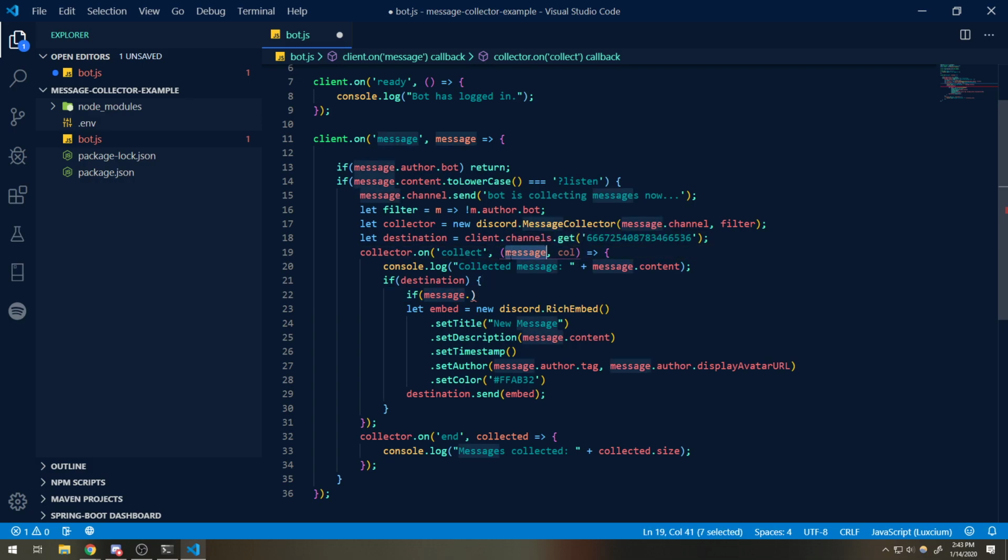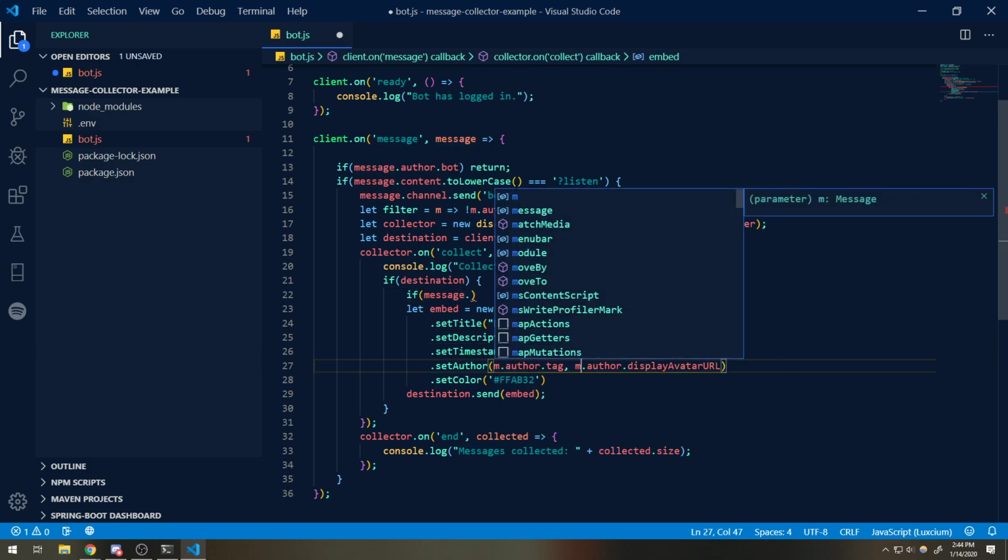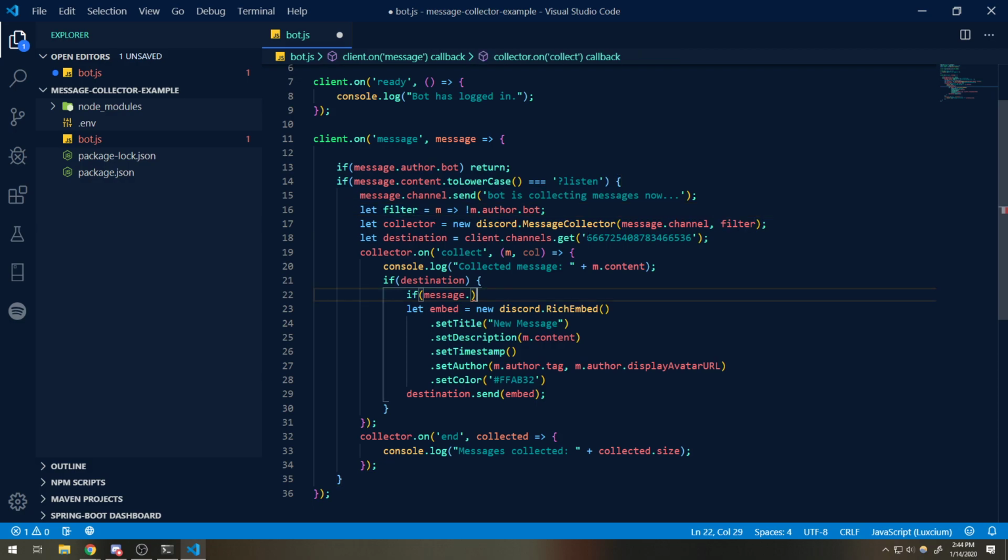So I'm actually going to change this parameter to M, because message right now in this scope is the message that was being sent, and it's not referencing this message up here. So if I try to reference message, we're not going to be referencing this one. So I'm going to change this to M, and this to M, and this to M, this to M, whoops, this to M, and I just want to make sure, okay, perfect.